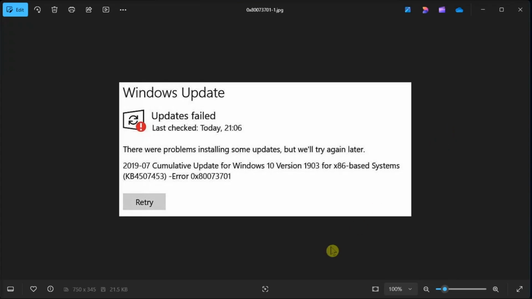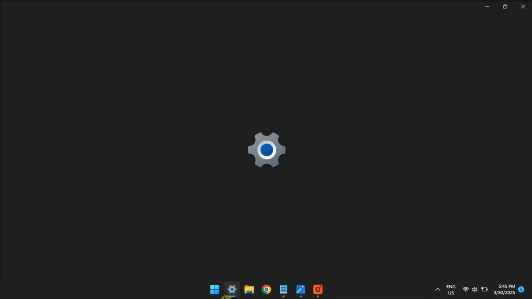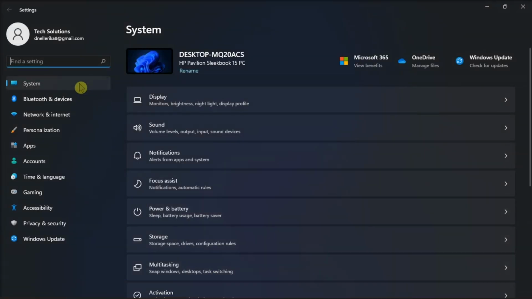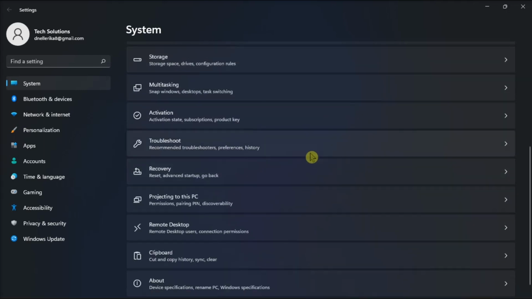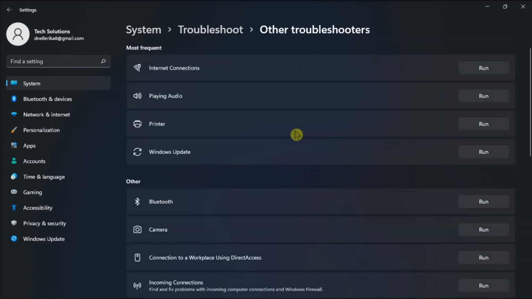But if you're still facing the issue, try running the Windows Update Troubleshooter. Do it by opening Settings, click System, select Troubleshoot, click Other Troubleshooters, then click Run next to Windows Update. Now if the troubleshooter finds any issues, it will attempt to fix them automatically.